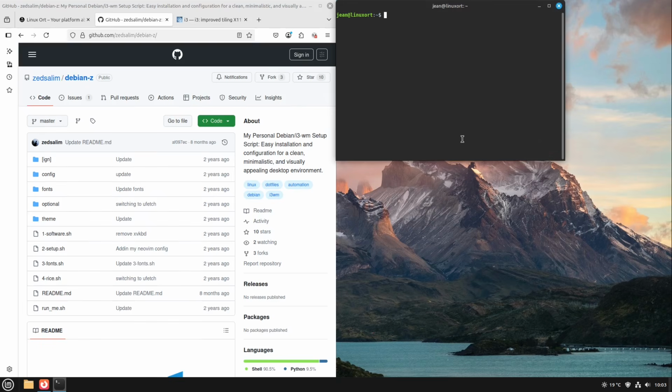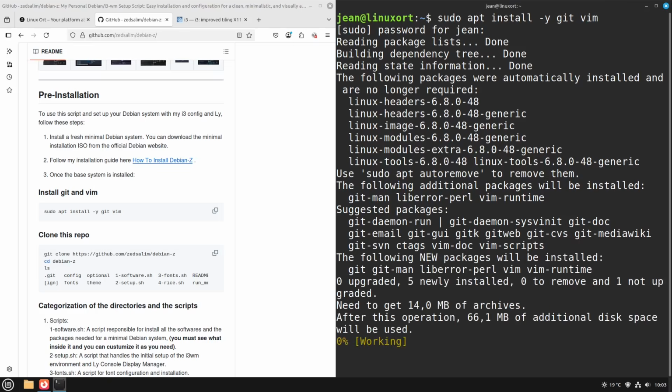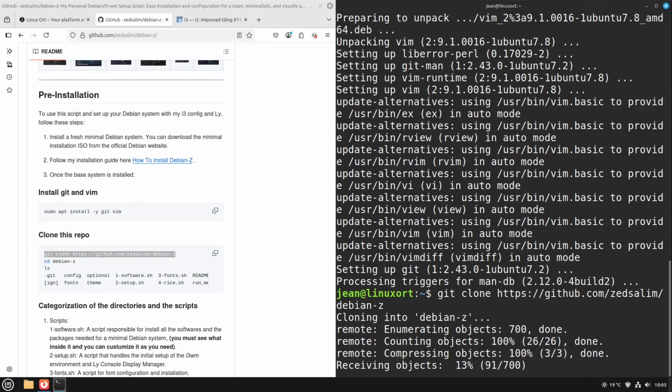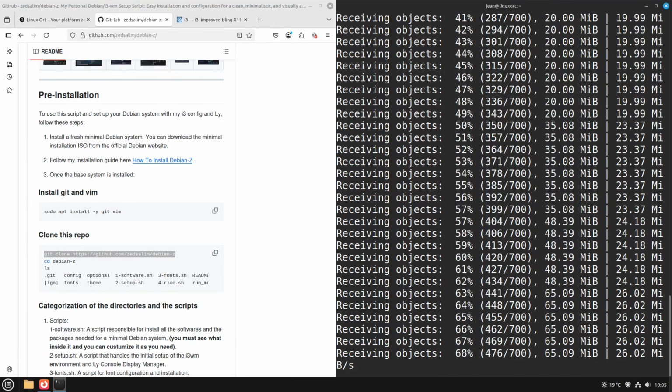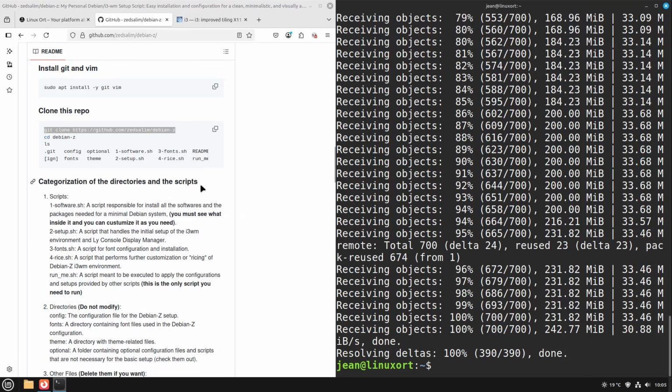I open up a terminal here and then we head right into the installation. For that, we issue the first command, sudo apt install git and vim. We need these both for configuration, but also for downloading the files we need. As a next step, we copy the git clone command here and paste it on the right side. For that, we have to be in our home folder directly because otherwise the install scripts won't work. So I just press enter here and the repository is now downloaded.